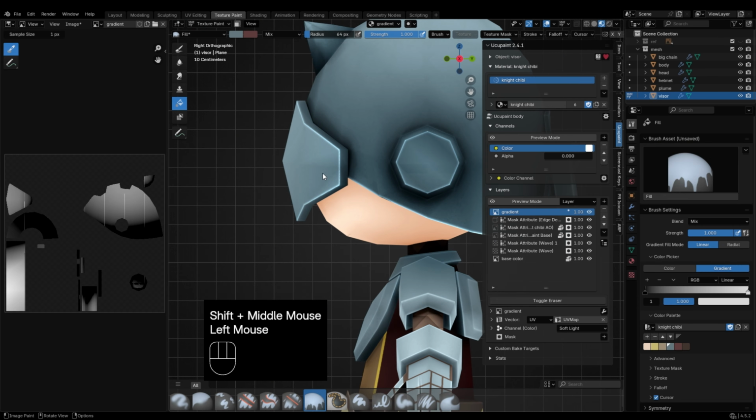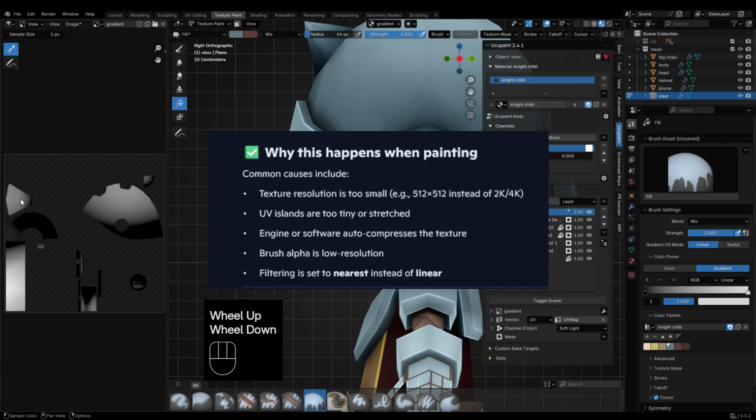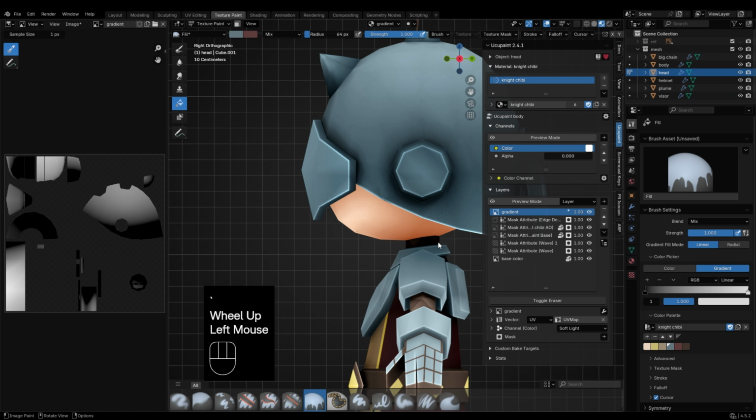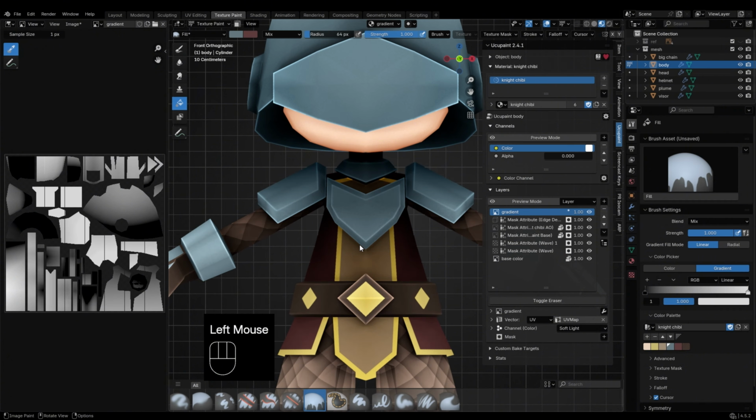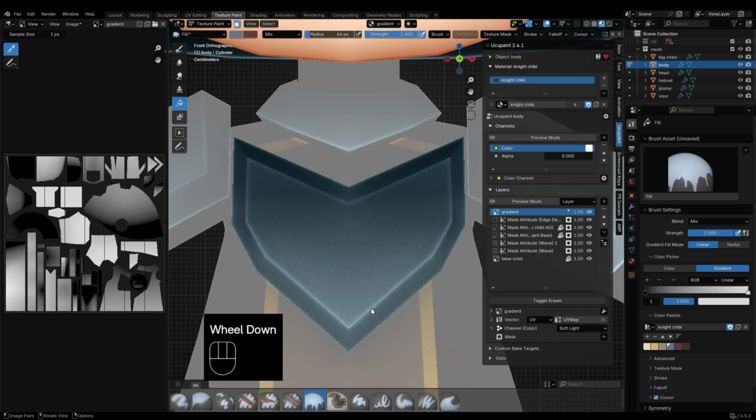As for why this happens, I'm not entirely sure either, but this explanation comes from Copilot. Continue this process until you reach the body. Use masks for each different part of the body mesh, such as armor, clothing, and other areas.